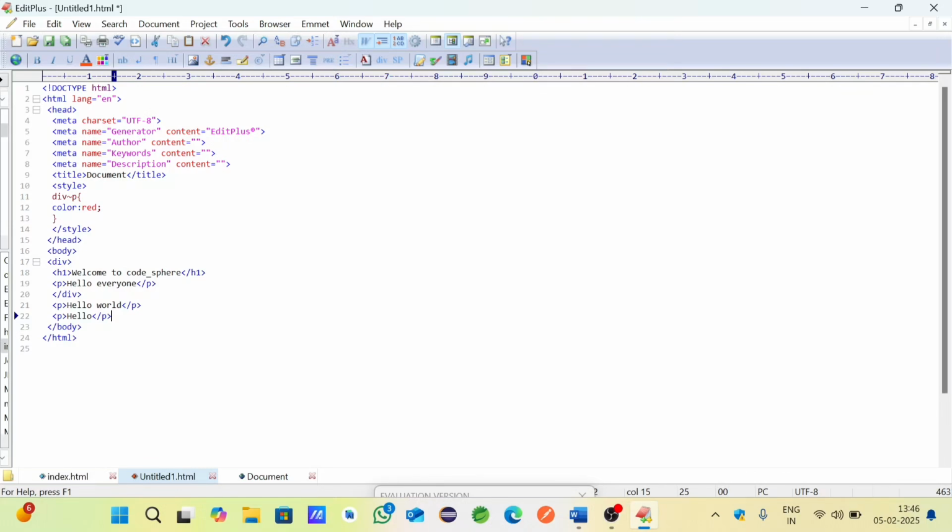The next one is the attribute selector. Okay, then go to the attribute selector. So remove this div tag. For this, we can use ID 1.